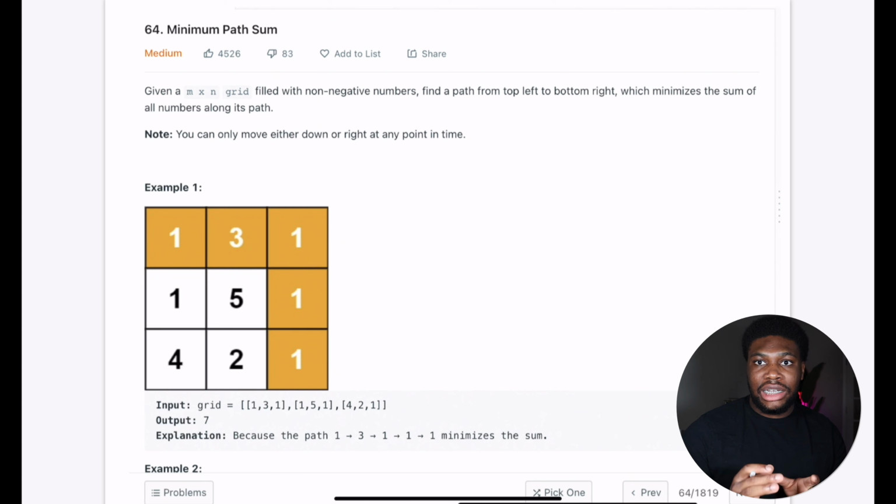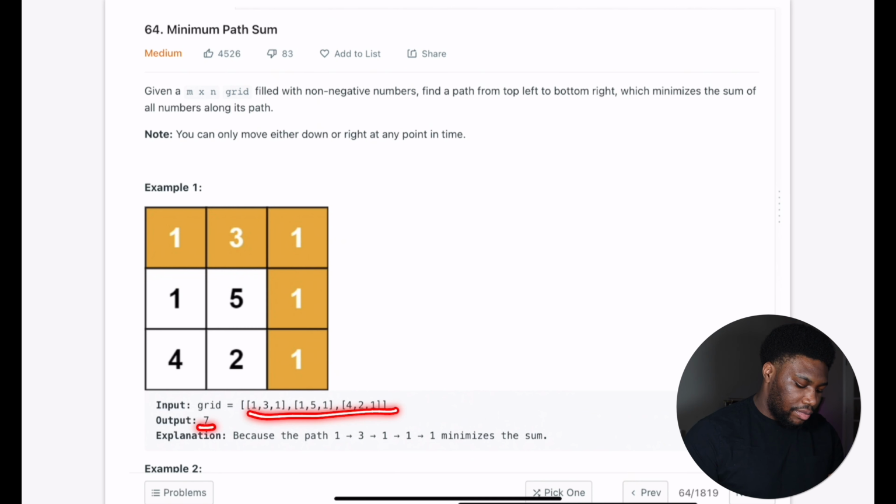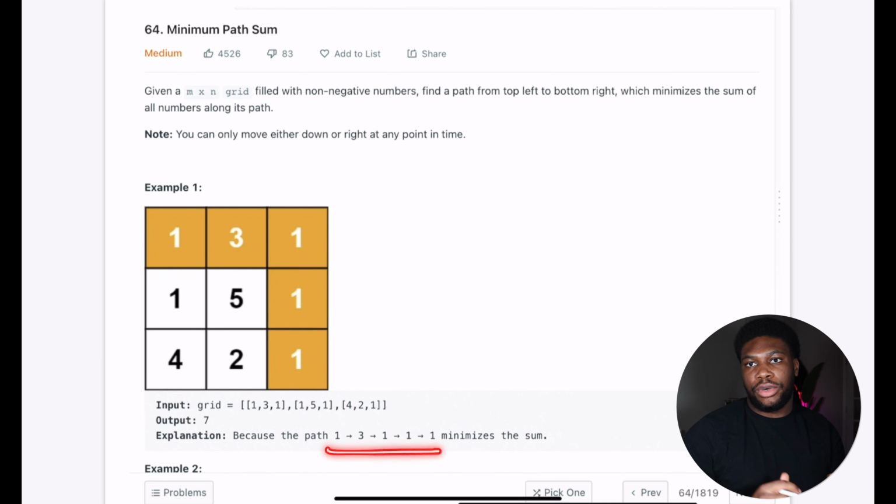Now, it is worth understanding what the problem is asking for, right? The input is a grid and the output is 7. Here they give an explanation given the path, but they're just trying to help us understand what the solution is.